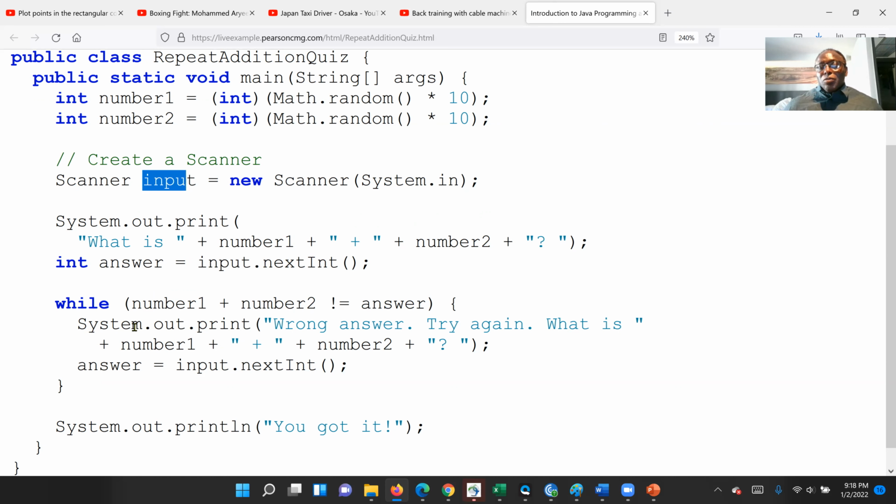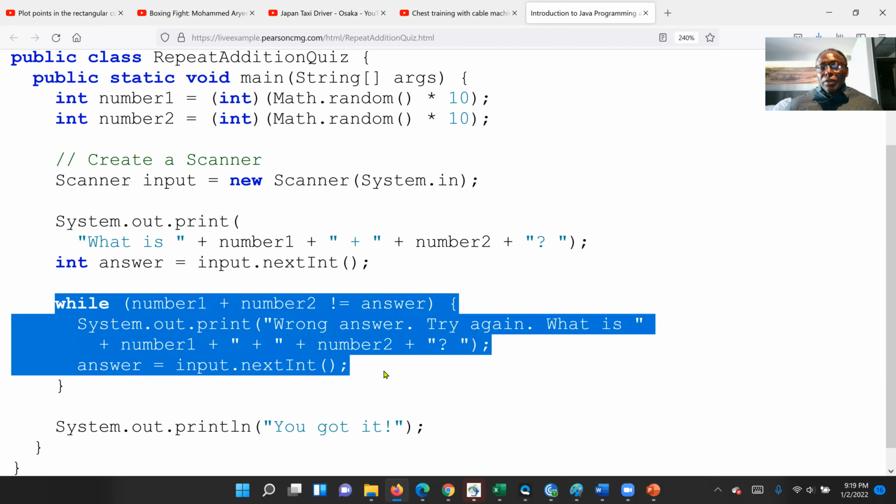We print a statement that we entered a wrong answer, we should try again. So we ask the same question, what is num1 plus num2, again? And the user will enter a new answer. So this is what we are learning in this section: the while loop, using a sentinel value. The sentinel value here is whether the answer we enter is correct or wrong. That's the addition of the two randomly generated inputs, using the random method.